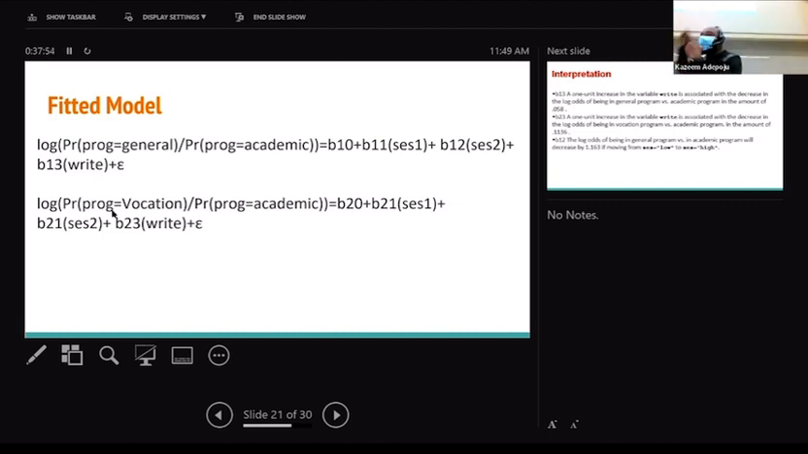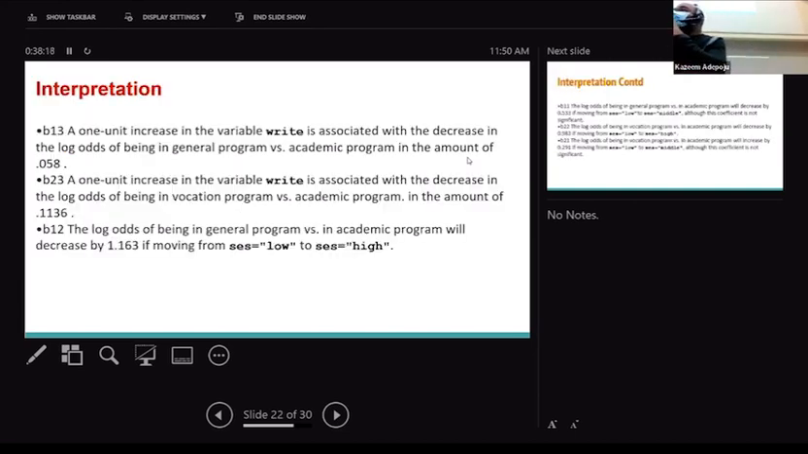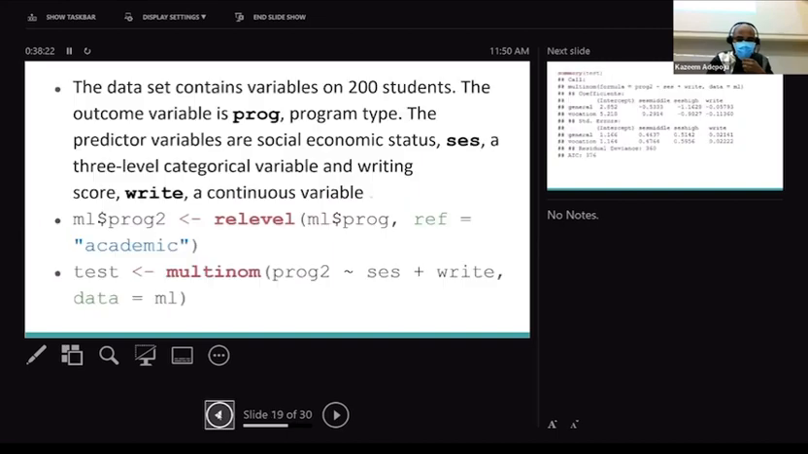Take a look at the two models. I'm looking at that with respect to academic because academic was the reference. If you reference a different program type, it's also going to be with respect to that. That's what I mean. Look at that now. And that will be equal to the intercept, the slope, and the SES 1 and SES 2. Why do I have SES 1 and SES 2? I'm going to tell you now, because we have three categories.